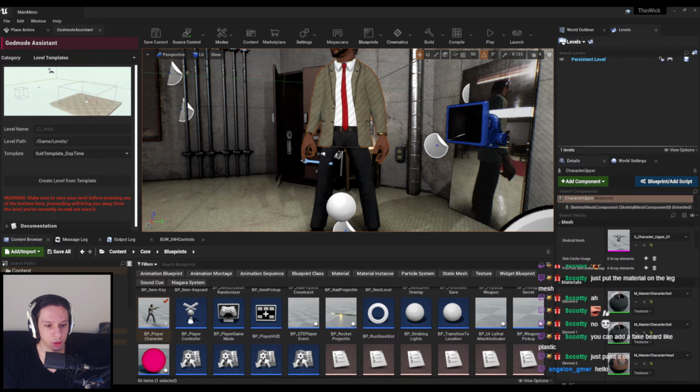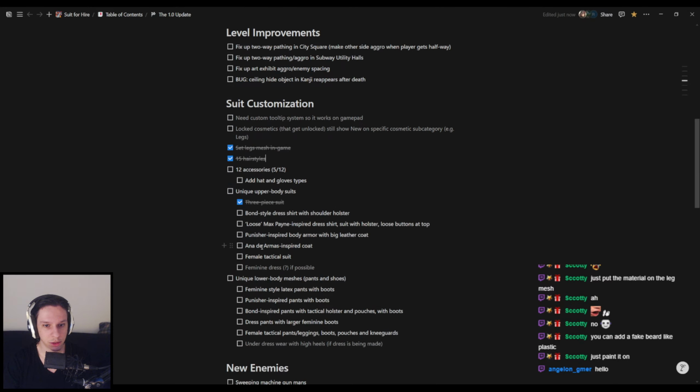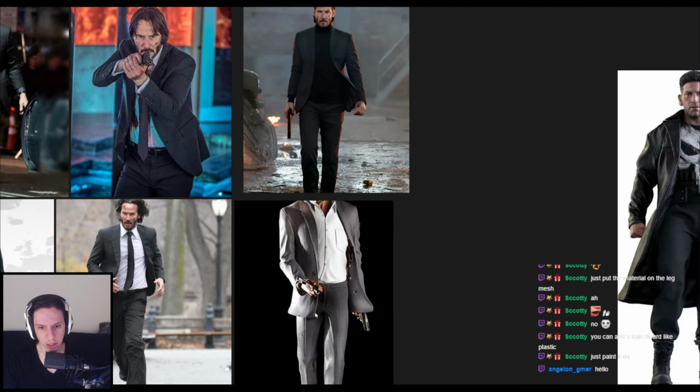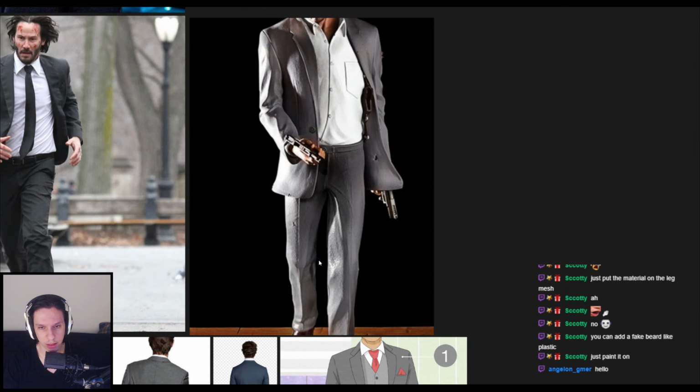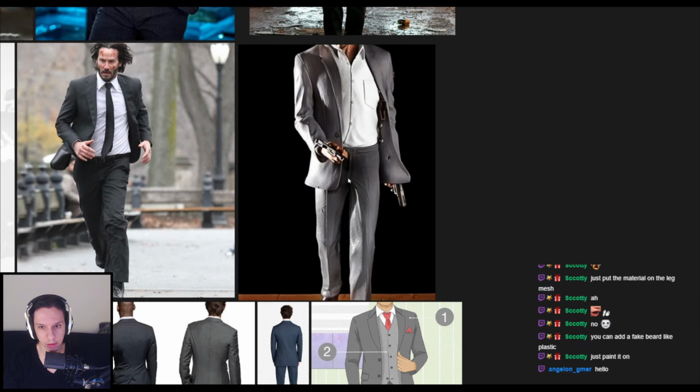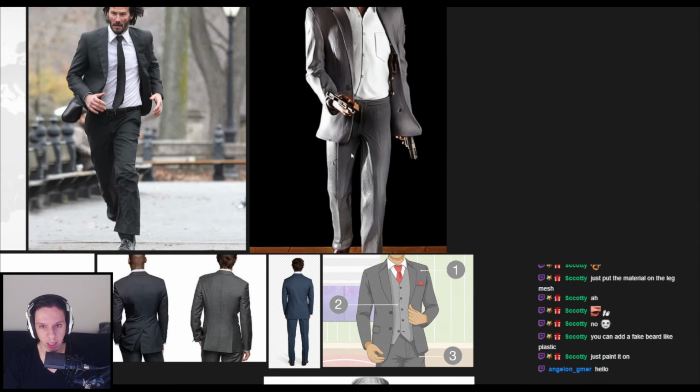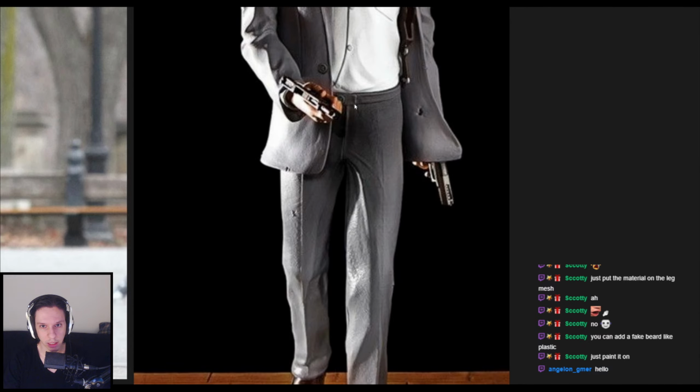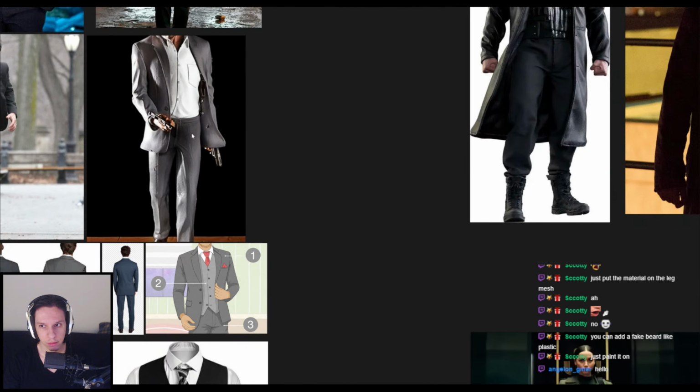Yeah, let's do 2 today if we can. Let's try to do the loose Max Payne style, and then I guess what kind of dress pants does he have? They're basically the same, it's just the belt is a little different. So maybe we do a different pair of pants that just doesn't have a traditional belt.